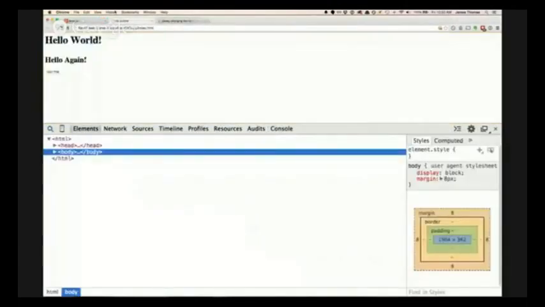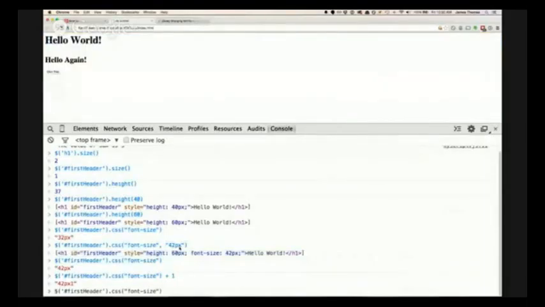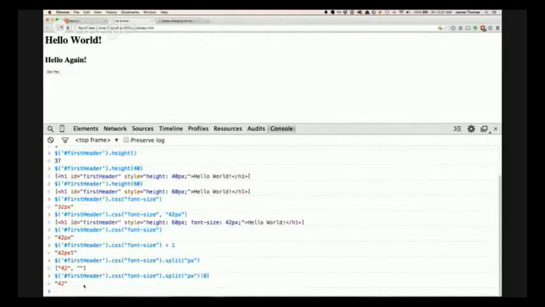Okay. So what we need to do is find a way to get just the number without the px part, and then add that to another number. So let's see. We can do, like I said before, use this split function. And let's see if we can use split to take off the parts that we don't care about. So we do split on px, then we get this array that has a 42 in it. Let's see, can I do 0? Okay.